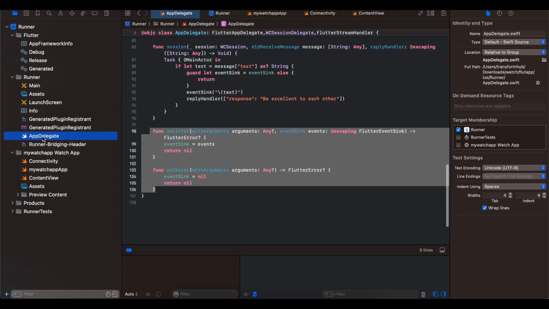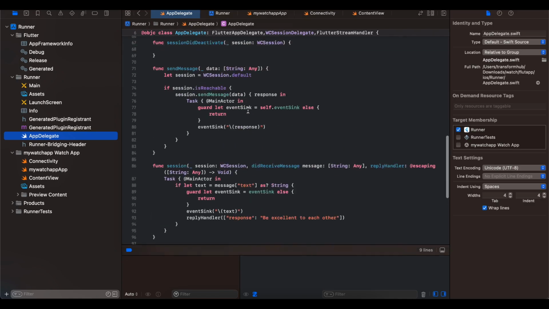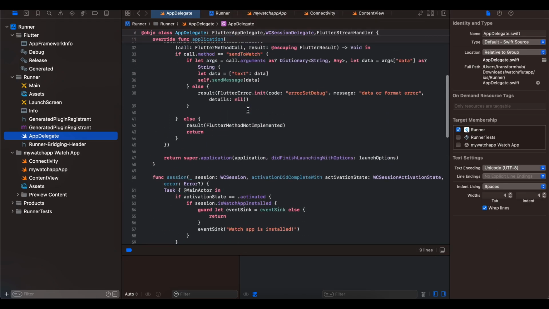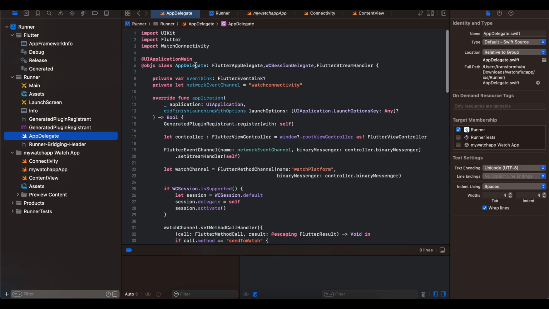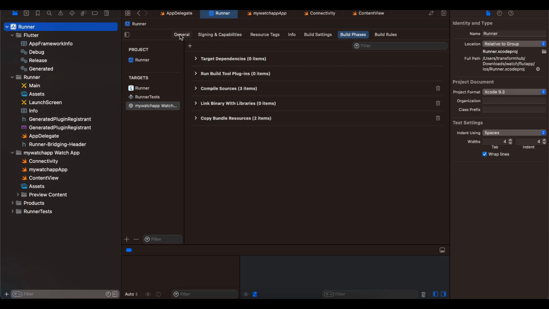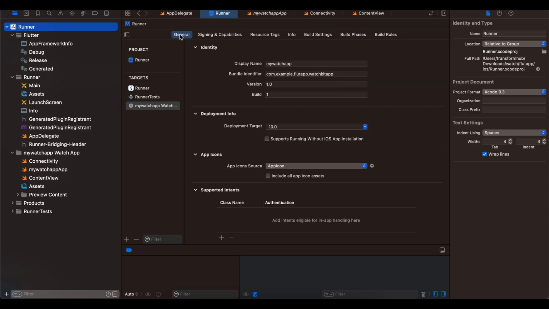Next we will go to app delegate. So this is still for our iOS app, and here you can see what I have done first, I have imported watch connectivity. Also I have changed the iOS deployment target to I think 14 or 13, I guess.